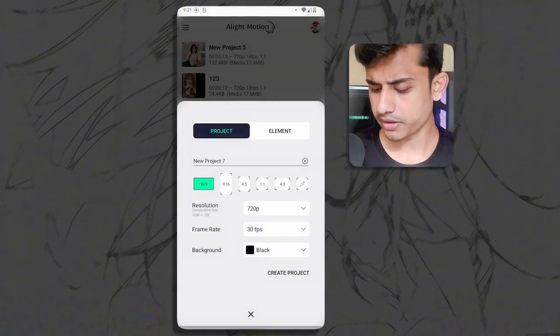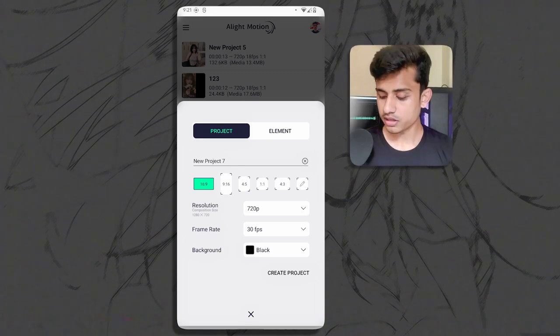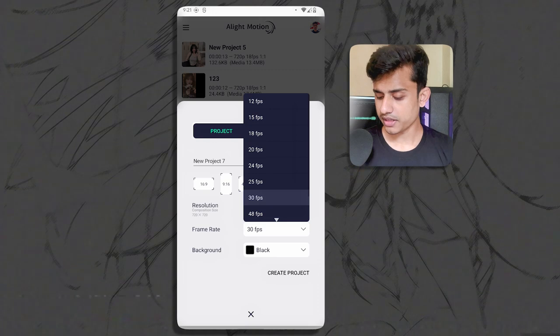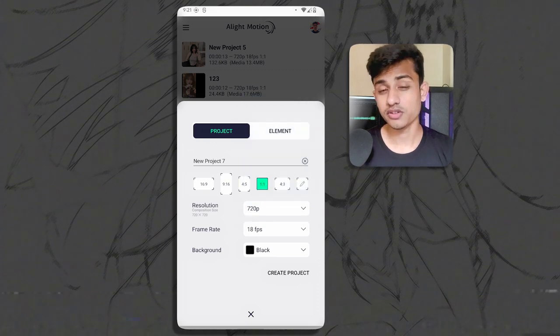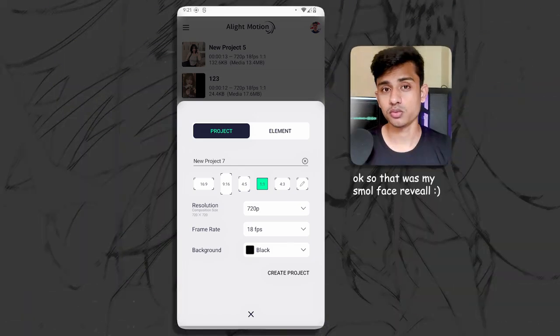So first we have to create a new project, obviously. Then I'll choose 1:1 aspect ratio for this edit. I'll keep the frame rate 18 because 30 I think will be very smooth for this kind of style. Also, you can change the frame rate later, so you don't have to worry about that.